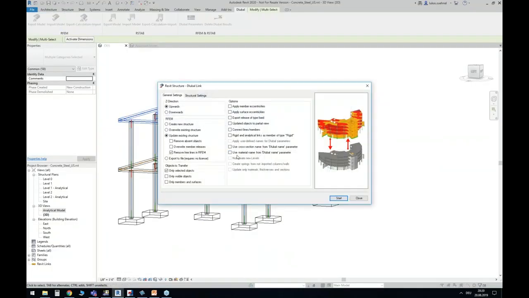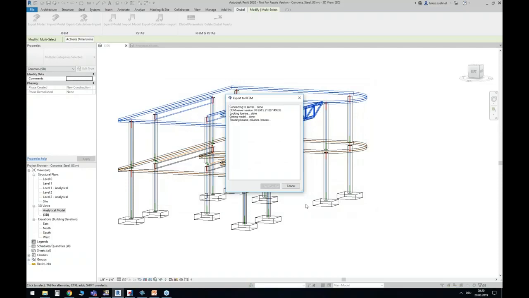You can call up the export options again. Maybe you want to override the existing structure now, and you can apply the member eccentricities. And now the following will happen.